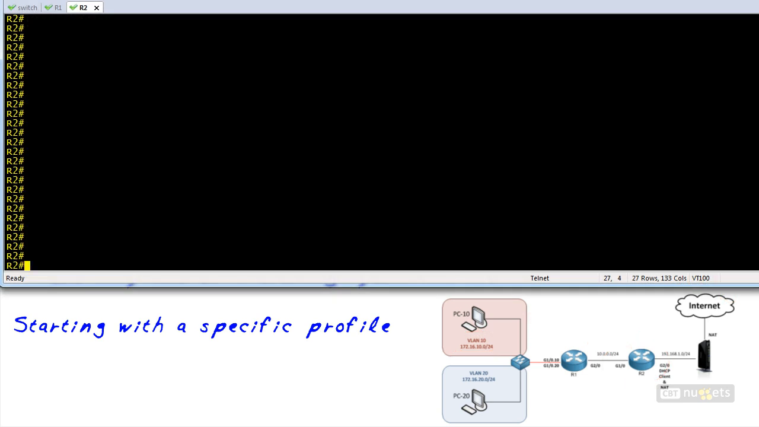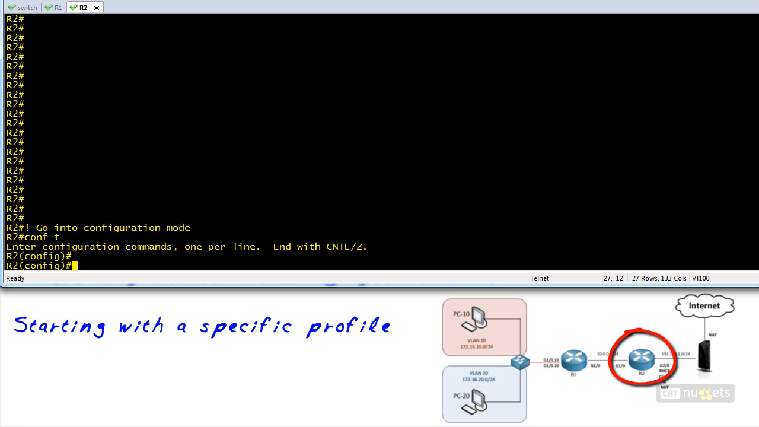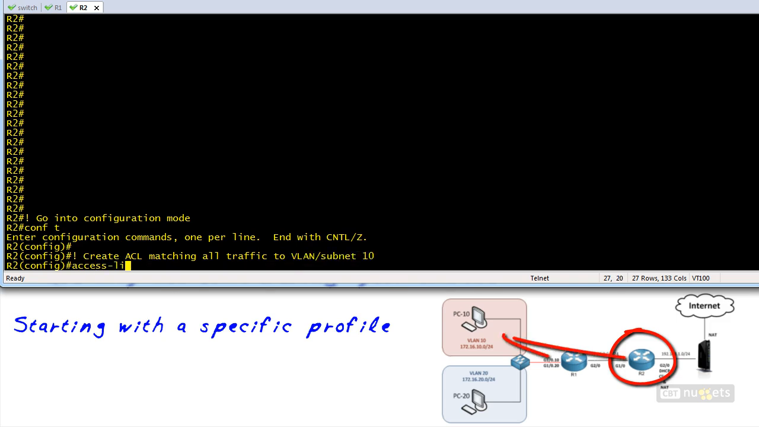So let's set up the traffic shaping on R2. R2's console is a Cisco IOS router. The first thing we're going to do is go into configuration mode, and we're going to create an access list. The access list is simply saying this: if any IP version 4 traffic is destined to the 172.16.10 subnet, which is VLAN 10, it's going to be a match. That's all this access list is going to say. We're going to use access list 110.